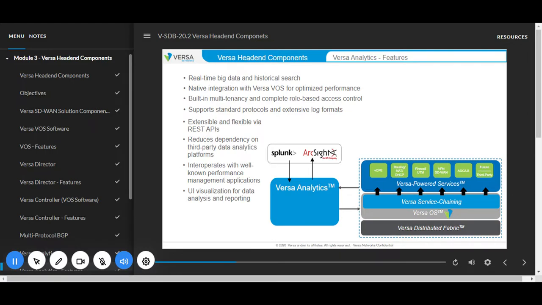Versa Analytics has built-in multi-tenancy that enables a single cluster to provide service for hundreds of customers, enabling deployment flexibility and economy of scale. It tightly integrates with Versa Director for complete role-based access control. It is operations-ready and supports standard protocols and log formats such as syslog and IPFix, making it compatible with existing SIEM, monitoring, and reporting systems. Versa Analytics is extensible and flexible via REST APIs.